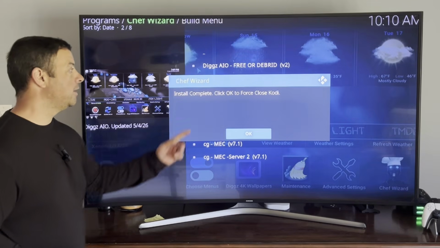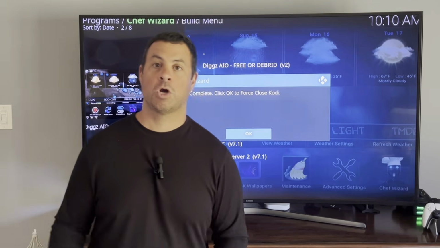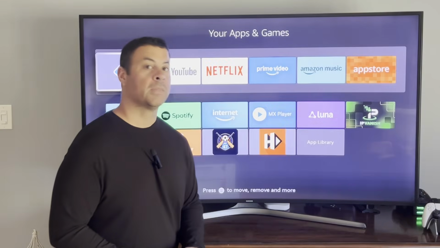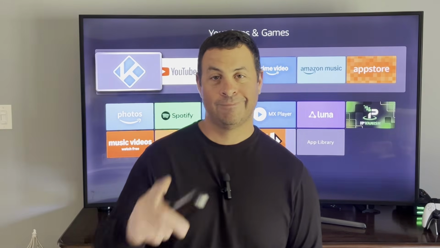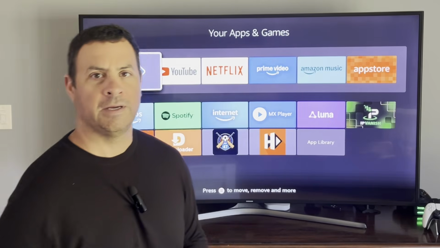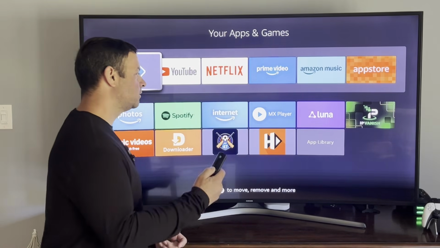Now that it's done, it would like to force close Kodi. Say OK. And when you reopen it, beautiful. All right. You get the wizard going and everything else.